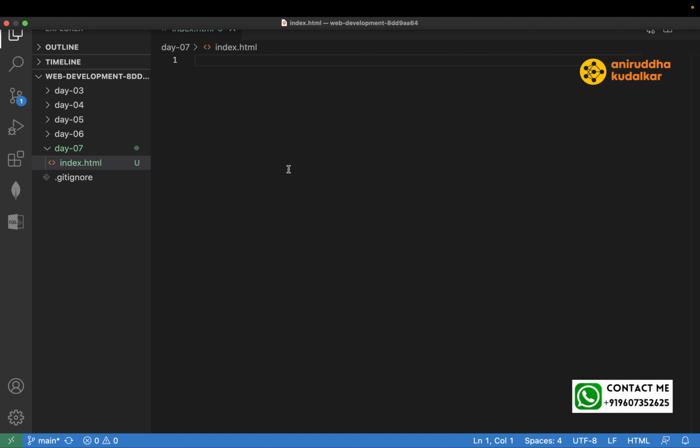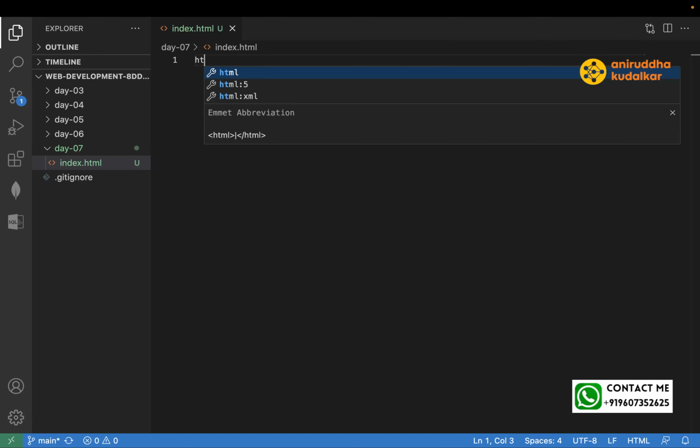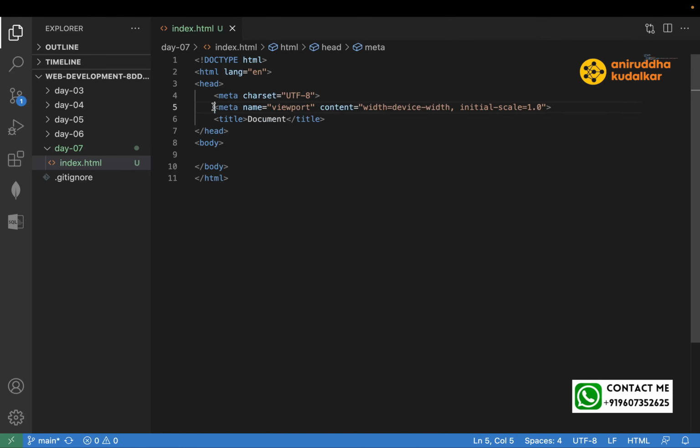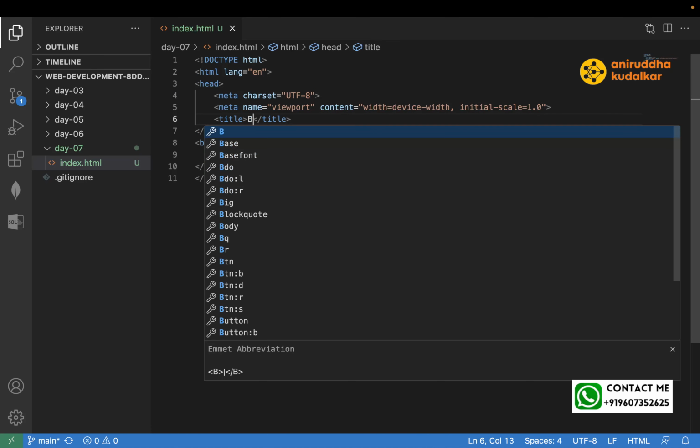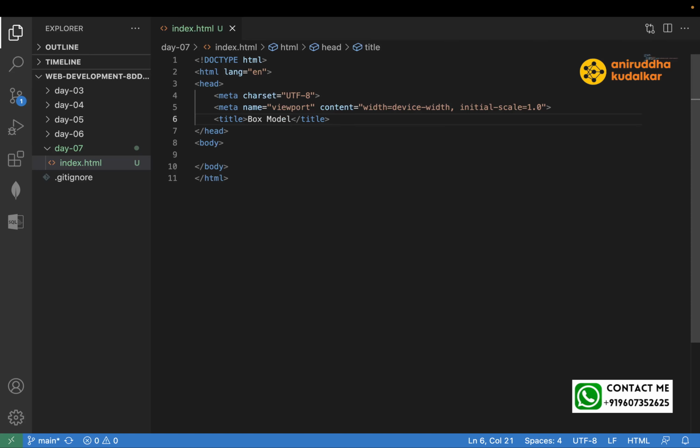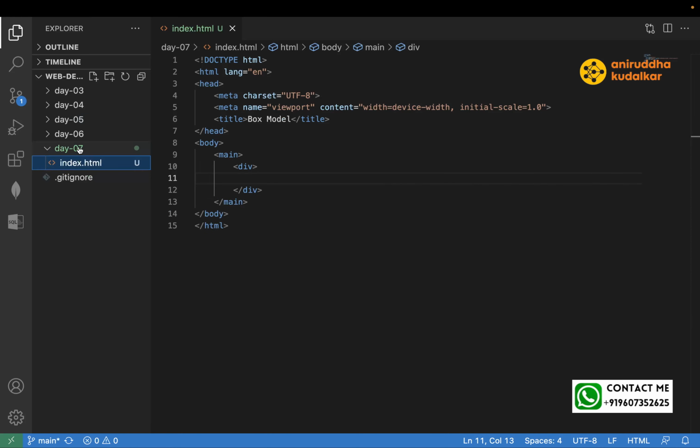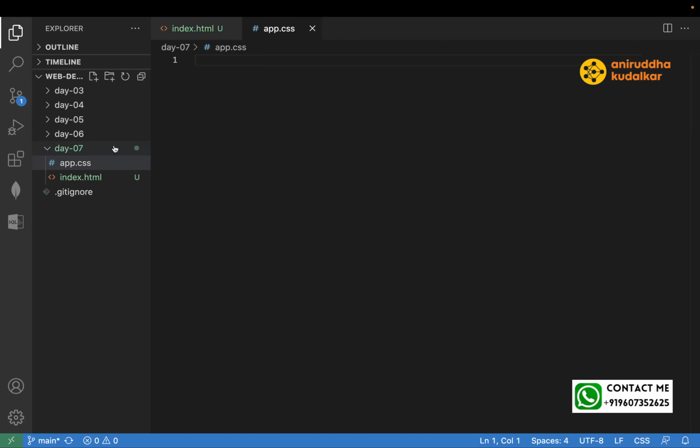Now, index.css I have created. HTML, these things. The meaning of these two lines, presently you don't know, but you will get to know shortly. Box model. In the body, let's have a main tag and a div, and here I can create one new CSS file, app.css.